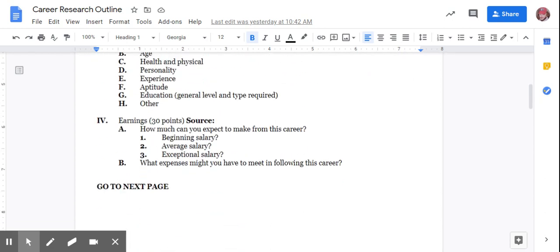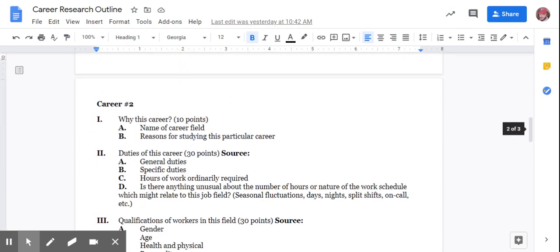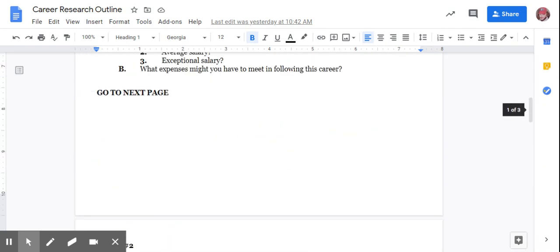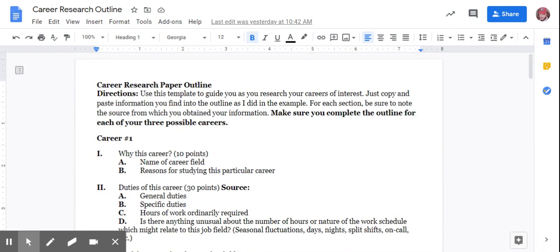Career number 1, find all this information. Career number 2, find the same information. Career number 3, find the same information. The worst one will be the first one. After you've got that one out of the way, you'll find it easier to do the other 2.